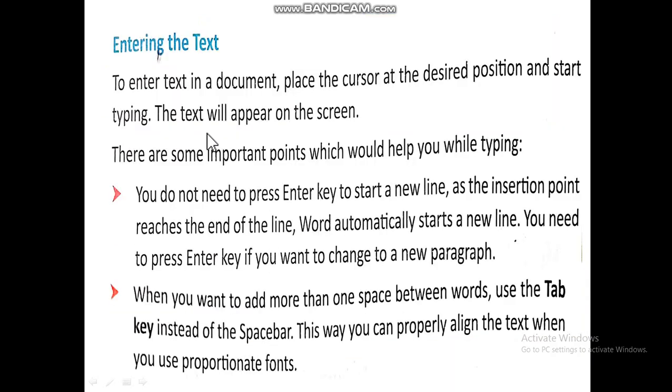Okay, now continue with the next topic, entering the text. To enter the text in a document, place the cursor at the desired position and start typing. The text will appear on the screen. On the blank screen you can type the text. Just place the cursor and start typing. Simply, your text will appear on the screen.